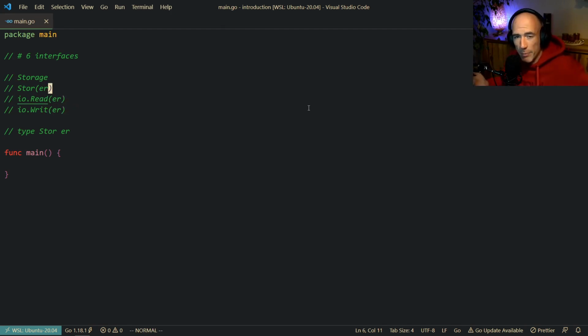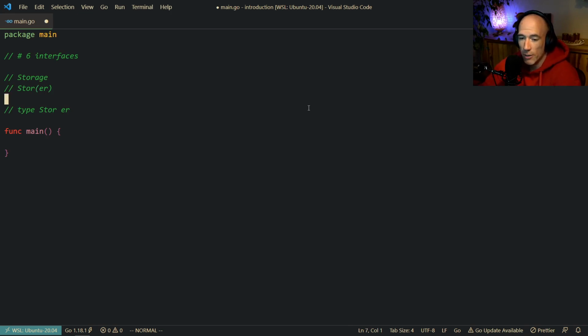So you can see it's kind of a verb, right? A doer. So basically, you see an io.Reader, Writer, Storer, and all that stuff. And that's actually the reason why we are going to call our interface a Storer.